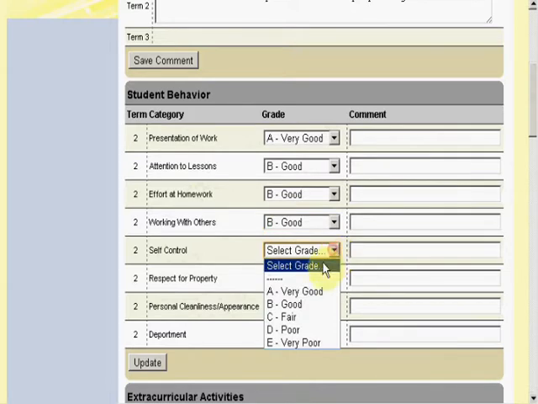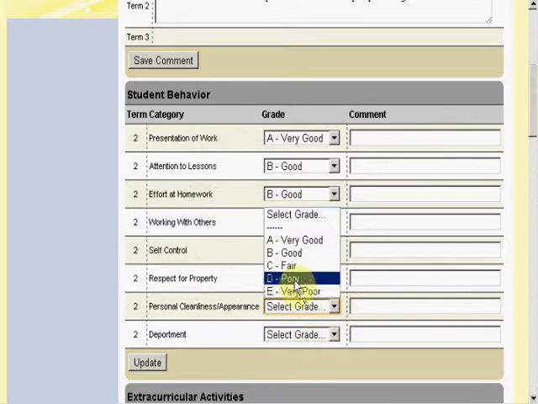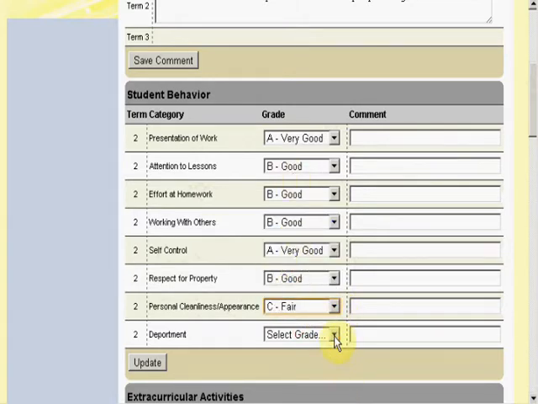I've seen reports where there are no comments, but again, that is up to you. If you think that a child, for example, in terms of self-control, needs to improve, you can put a comment at the side of that. But once that information is in, you click on update.